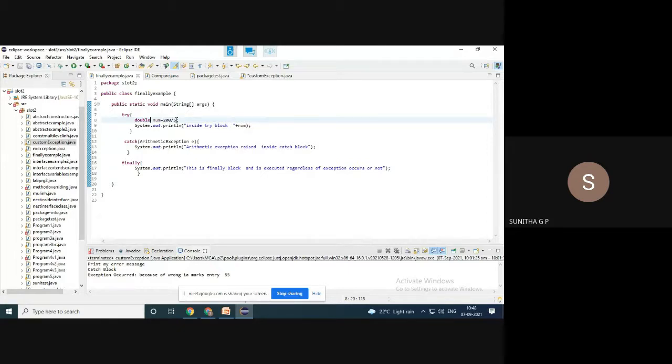Either I am going to get the print statement inside a try block if no error occurs. If an error occurs, I'm going to get a statement of the catch block. But since I have used the finally block, whether an exception occurs or not, I'm always going to get the print statement which is inside the finally block.